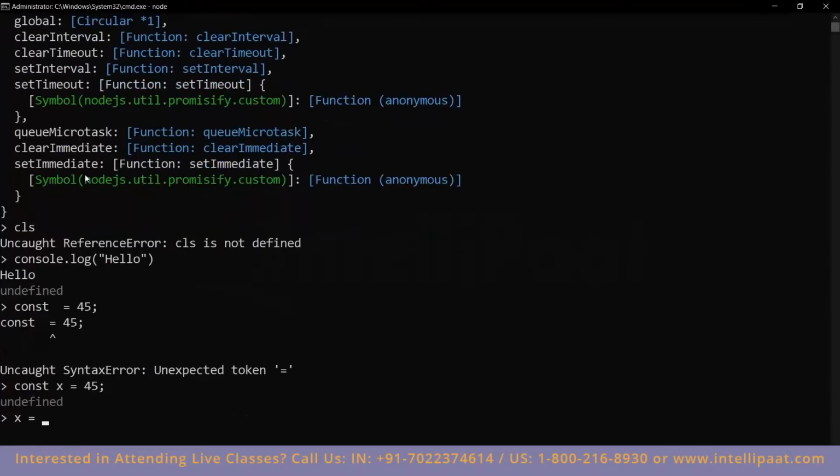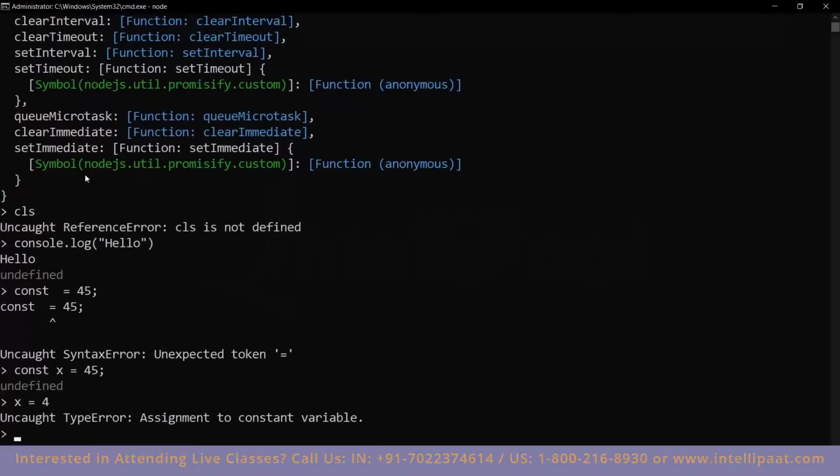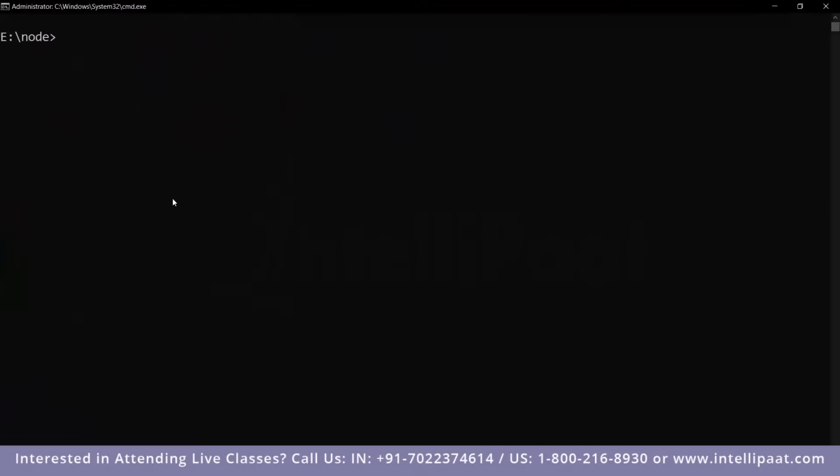Now x is equal to 4, and we get an error because constant variables cannot be reassigned. So that's it. Let me just exit out of it. This is how you can run Node.js in a terminal session.